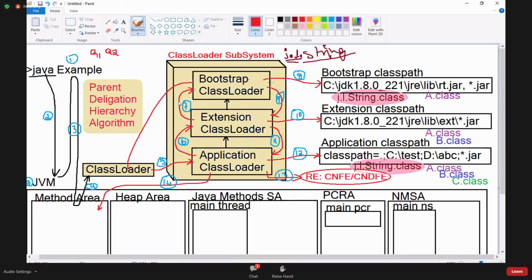If not available, then go to extension class loader. If not available, then go to application class loader. Right? You want first priority to whom? Bootstrap. Then go directly to bootstrap. Very good. What is your target? Your target is coming to second floor, from the ground floor directly to the second floor.